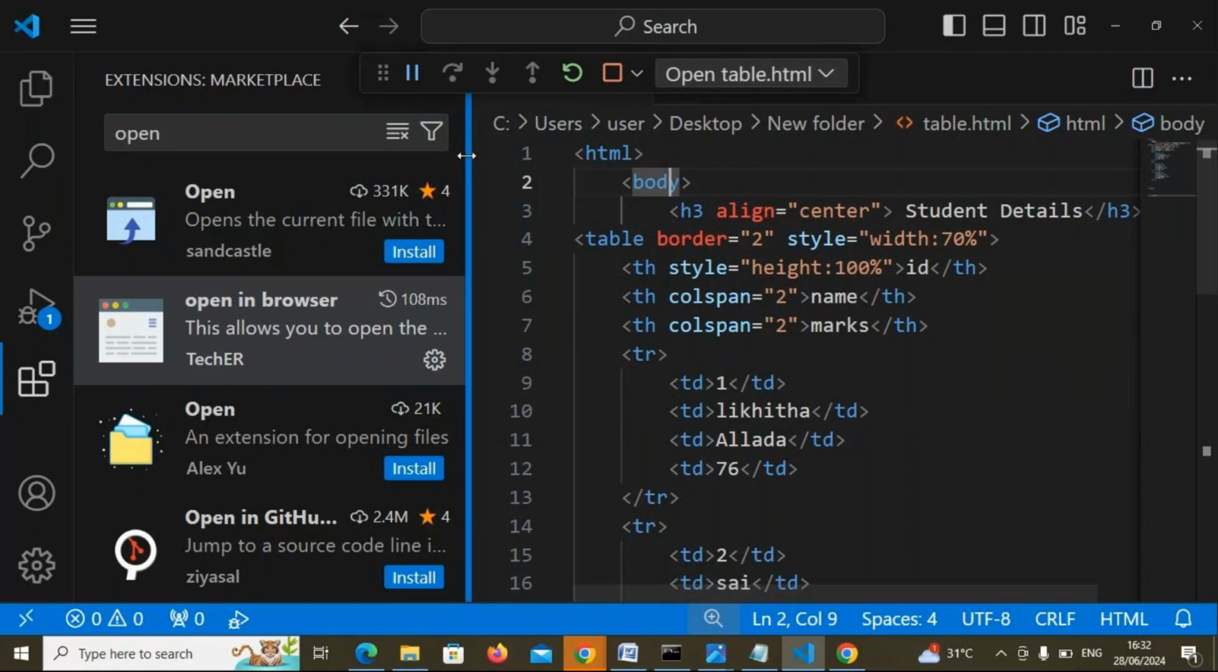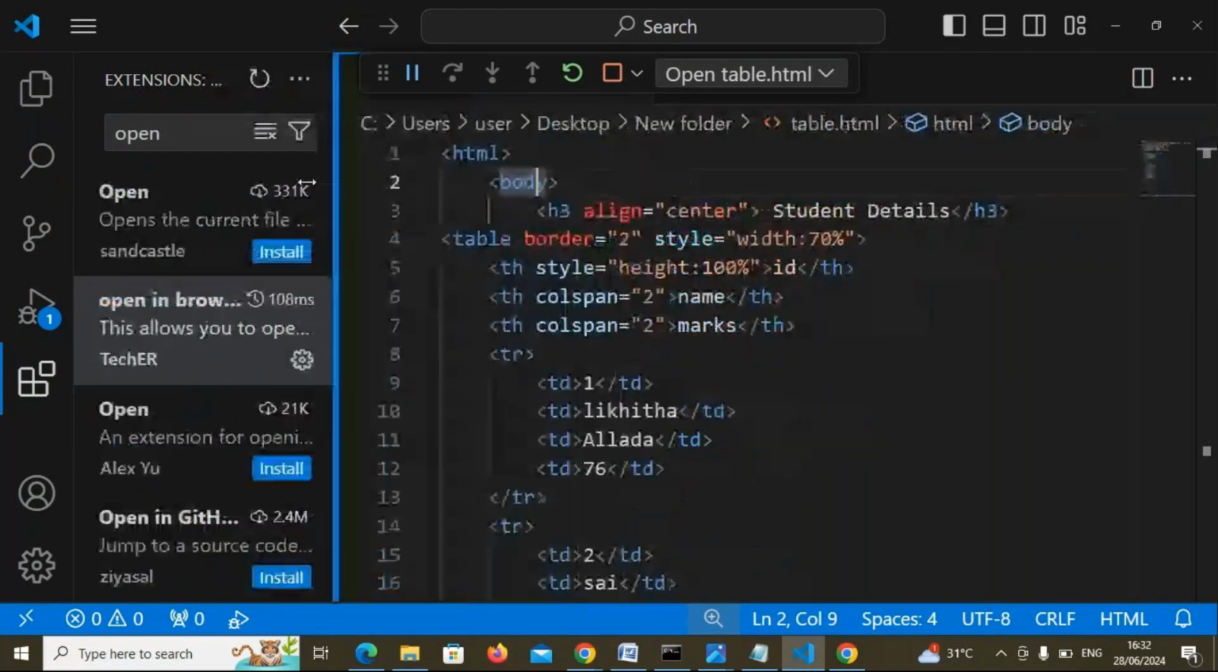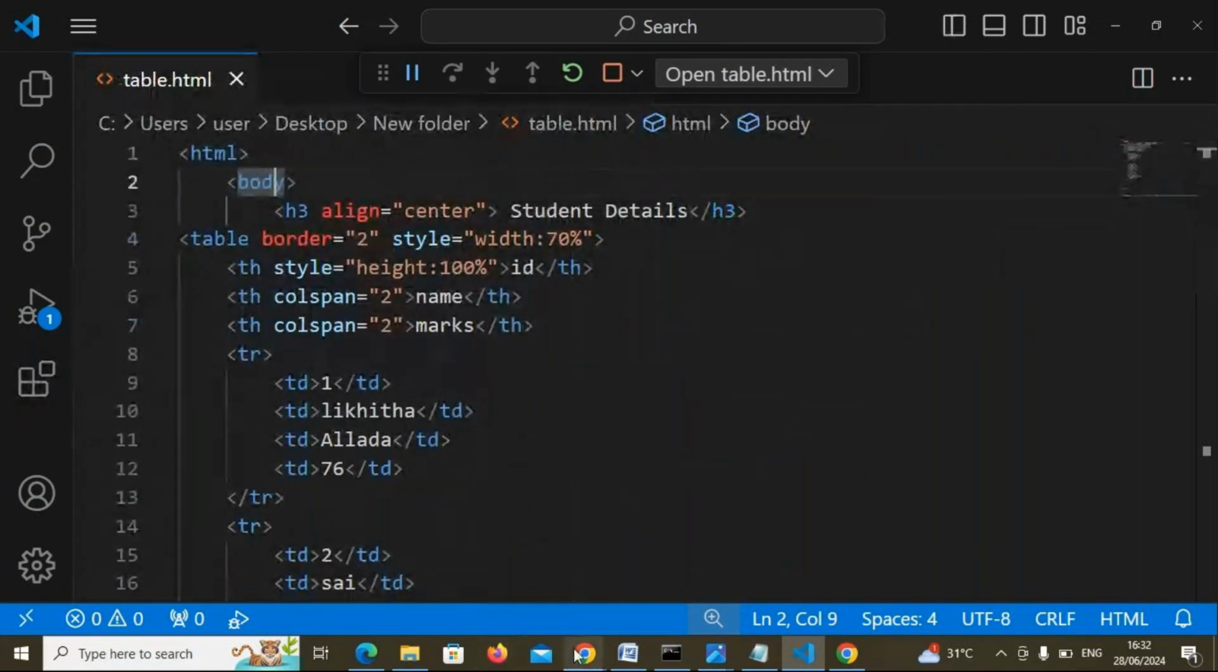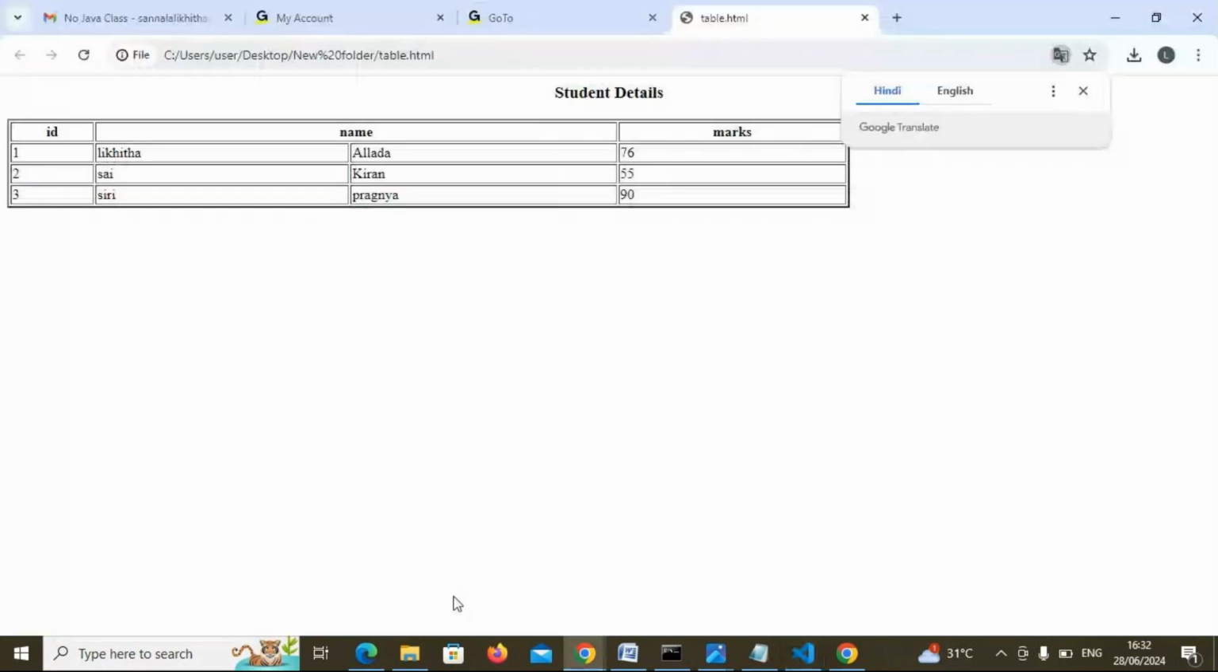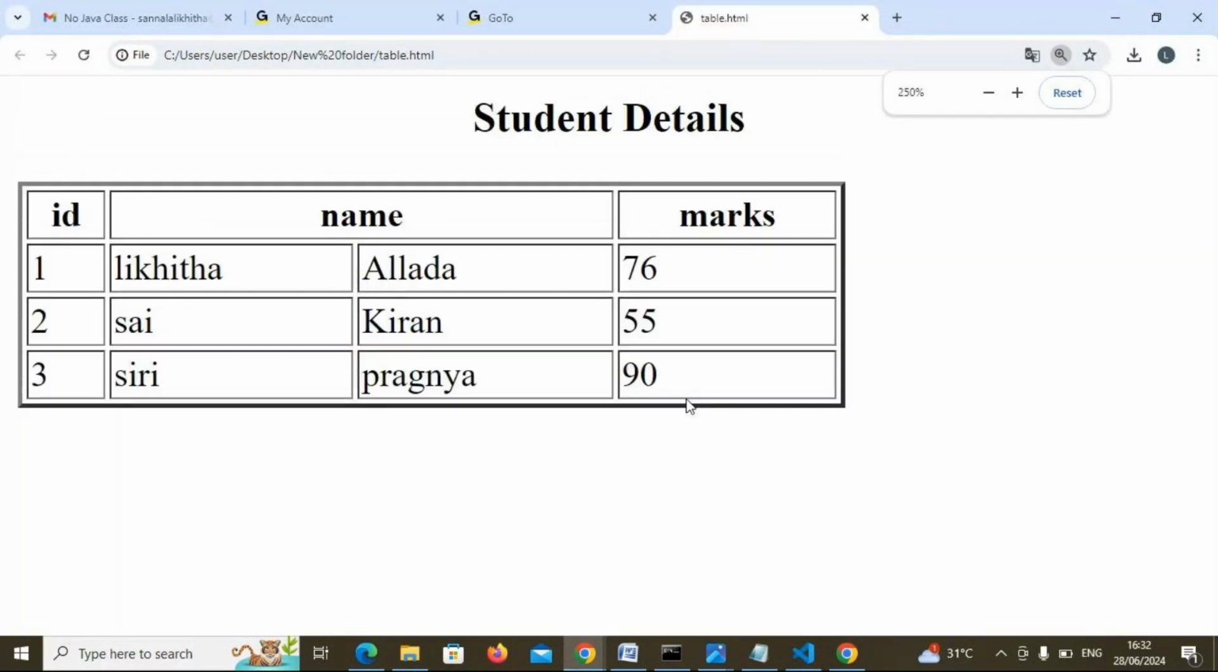So it will open in the default browser, or it will ask you in which browser you want to open it. So it will be opening in that. Okay, I can zoom that so you can see this.